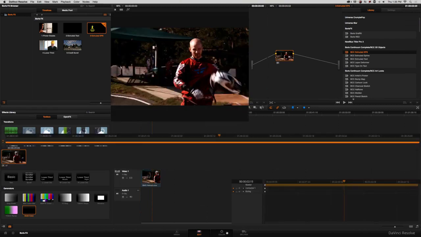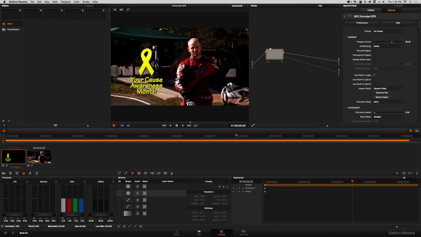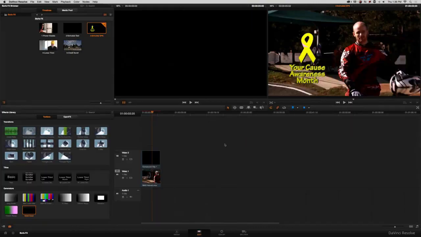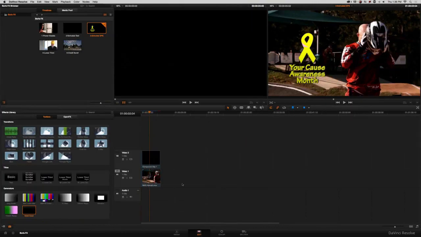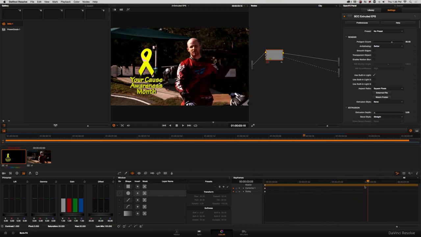But basically what we would have done is, let's come back into the color wheel here. There we go. Perfect. I just didn't catch when I clicked it before, but there we go. So as you can see, it works exactly the same as extruded text does. And we have our element here. Now, of course, it's going to start to render again, like I said. So as you can see, we're basically now all set to go in our timeline here. Very cool. So this is my Your Cause Awareness Month.